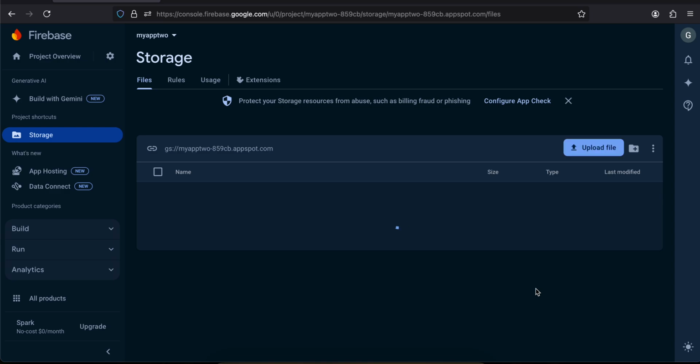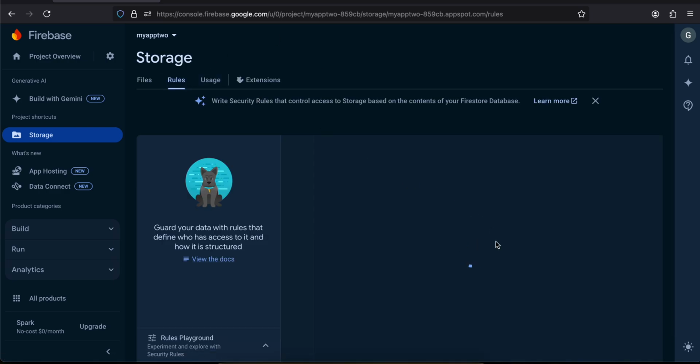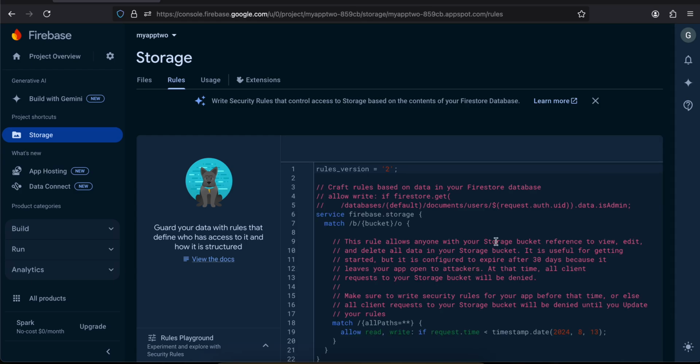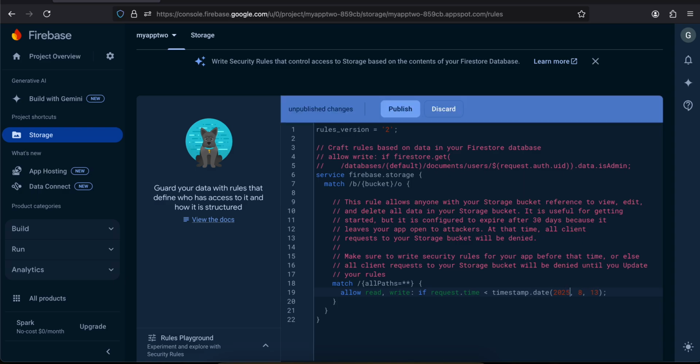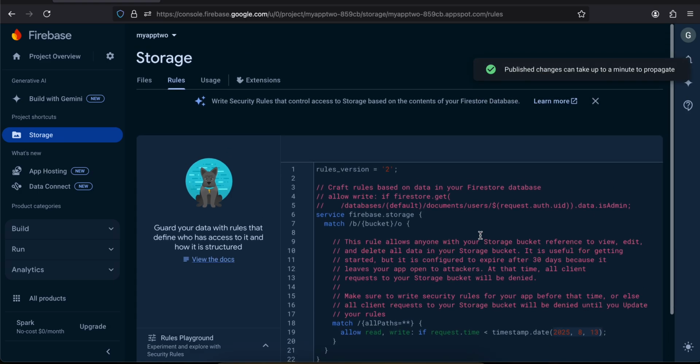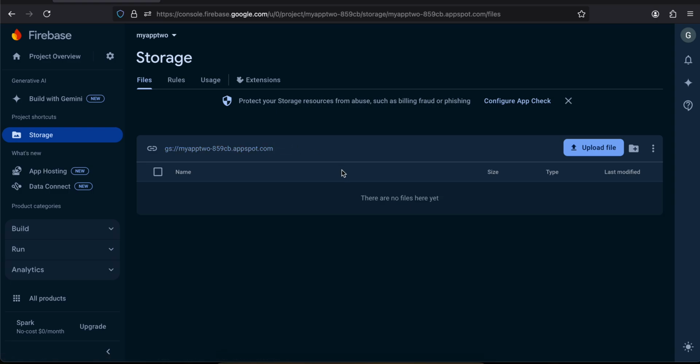Okay, so this is done. Now in case you want to change the date, you can just go to rules, and over here you can change the date to whatever you feel like. Here you can do 2025 and then just click on publish. Now till this date you can just use Firebase storage without any authentication, but don't do this, it's a big security risk.